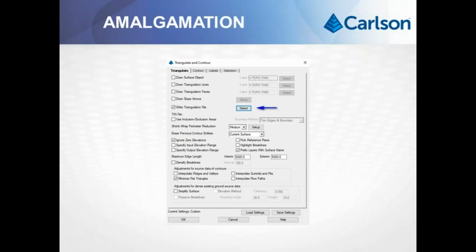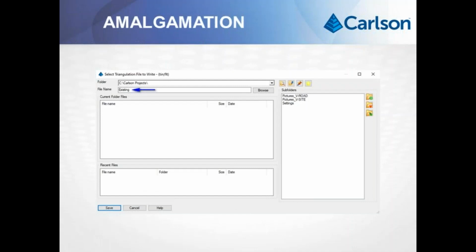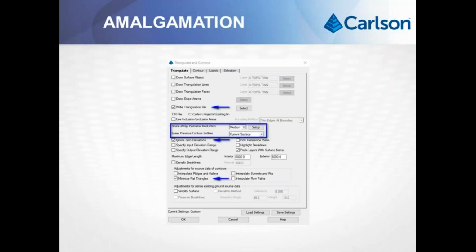So with this, we're going to go ahead and write the information out to a surface model triangulation file. And we'll review the contour tab here in a minute. So we're going to create an existing TIN. We do want to shrink wrap the perimeters so we don't have to create a boundary around the data set. We want to ignore zero elevations.